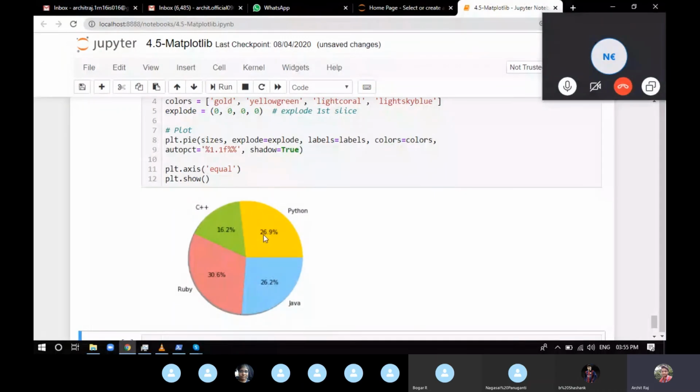For decimal, what you have to write is remove the 0, 1.1. Instead of f, write d, which is decimal, and execute. So we can see these are in decimal values. Shadow equal to true shows you just the shadow of the pie chart. If you remove shadow true, you can remove it, or you can just write false.